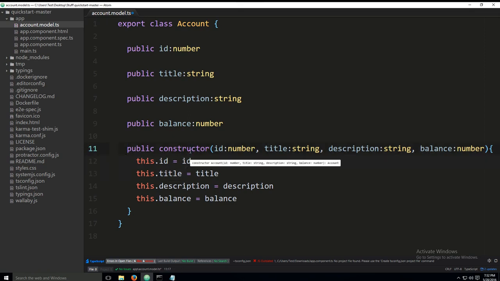Now, what is a constructor? A constructor is a special type of method which will be used to create an object of this type. The syntax is pretty much the same as for a method, if not the same. In my eyes, it's the same. So you type in public, constructors should be public, and then you type in constructor, ID, and then the type number, title, and then the type string, description, type string, balance, type number.